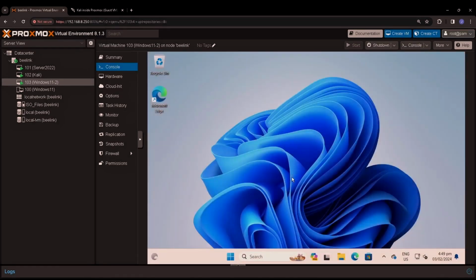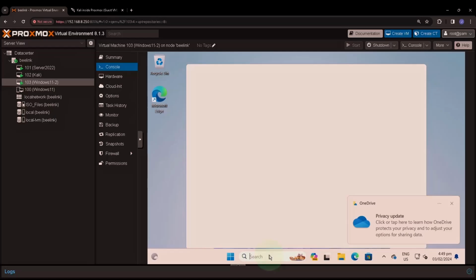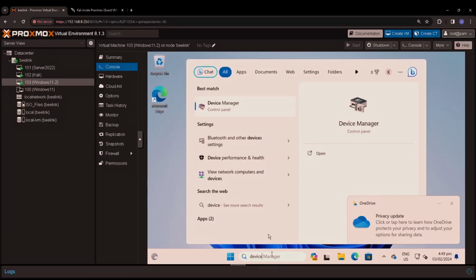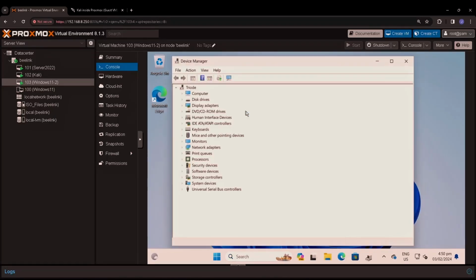So far looks alright. The VM started just fine. Going to the device manager, we can see no issues with the driver. Looking at the network icon, we have the internet access.